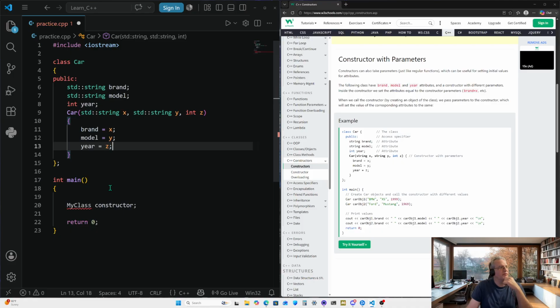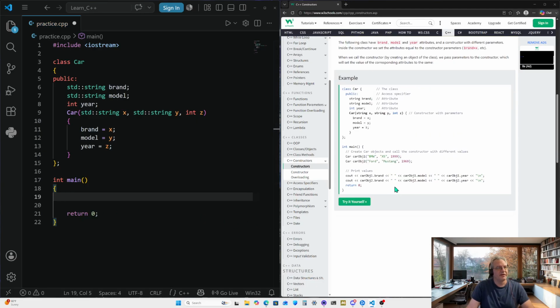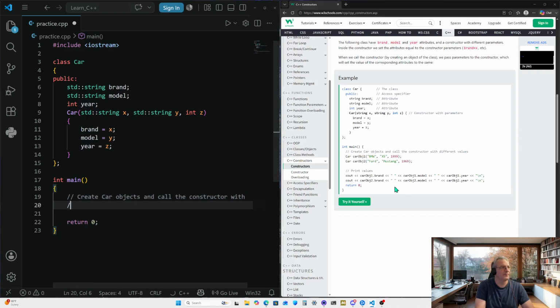Yep, looks like we're going into the main now. We're going to get rid of this code right here because we no longer need it either. And we got a comment here. I'm going to mark this comment in here: create car objects and call the constructor with different values.